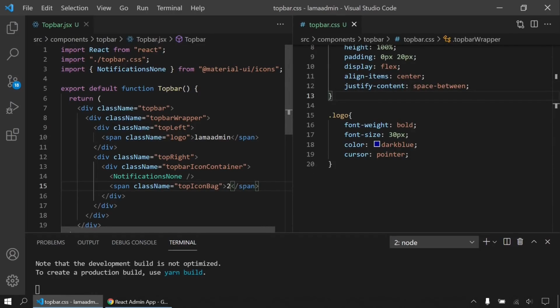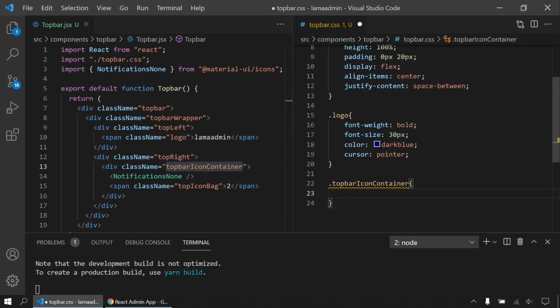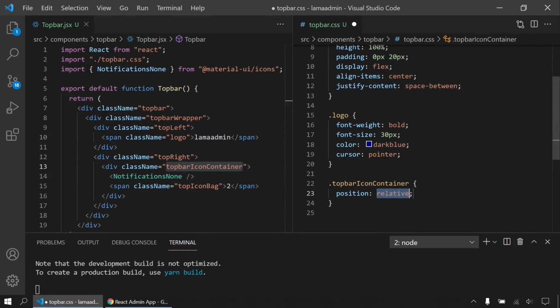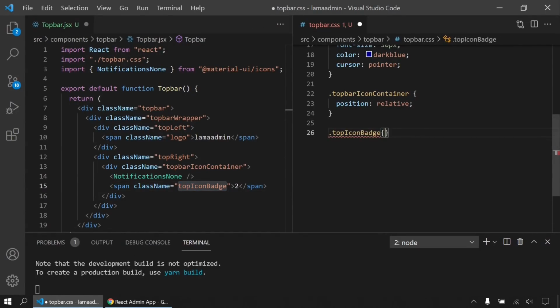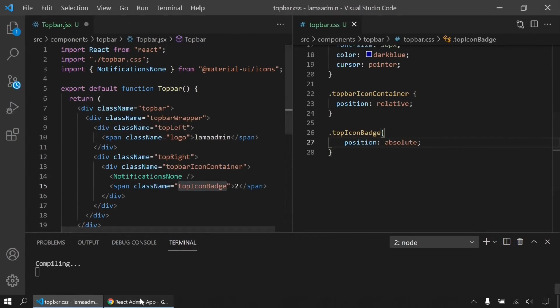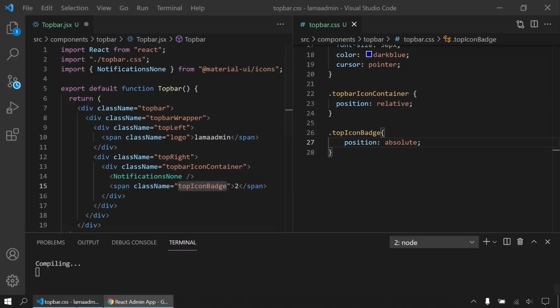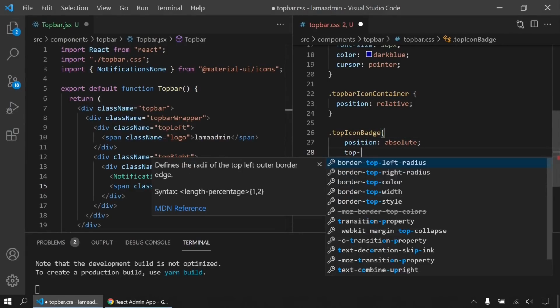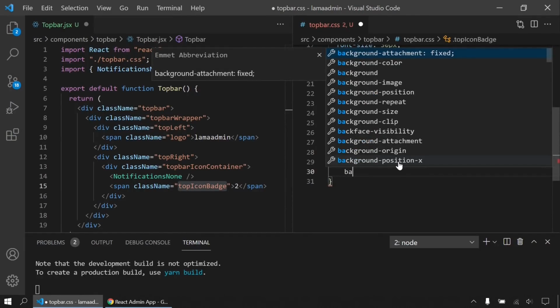So I will copy this container and I'm gonna make this position relative. So why I'm using relative? That's because I'm gonna make this badge position absolute. Let's see. Okay, so I can give position right now. If I say top -5 and right 5, and let's give background color here.